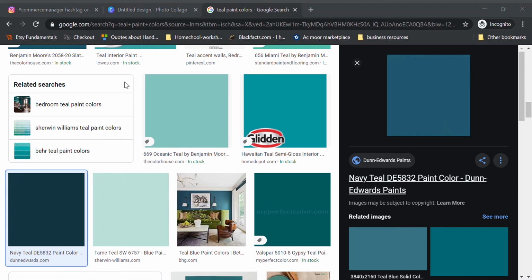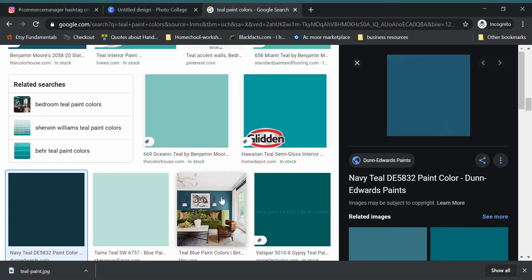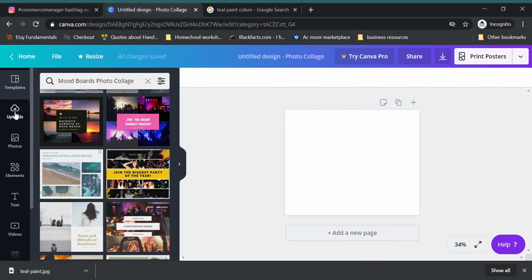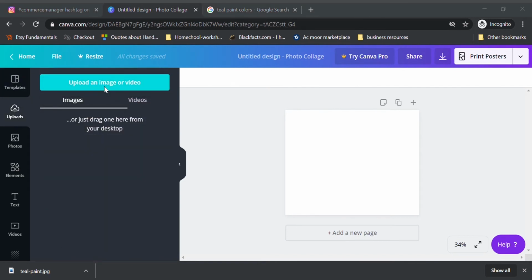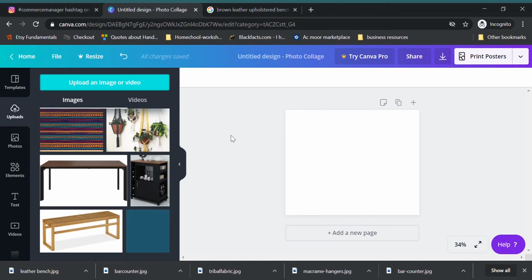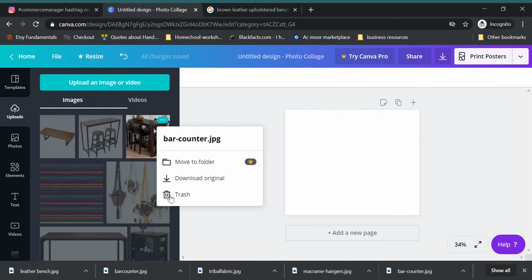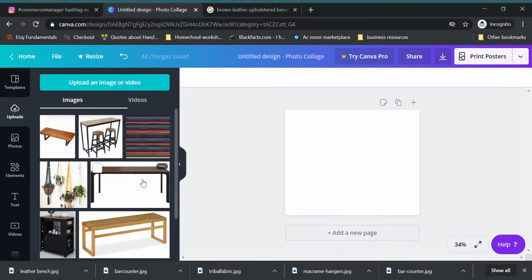And of course you'll want to name these pictures in a way that you'll be able to find them once you go to upload them into Canva. And once you have all your images, you go back to Canva and click the Upload tab on the left-hand side and click Upload an image or video. So now I have all my images uploaded, and if you change your mind about one of your images, just hover over and click the three dots in the upper right corner to delete it.